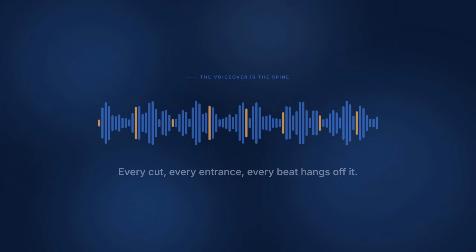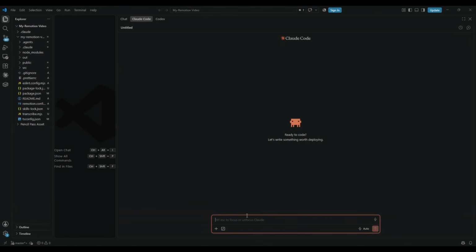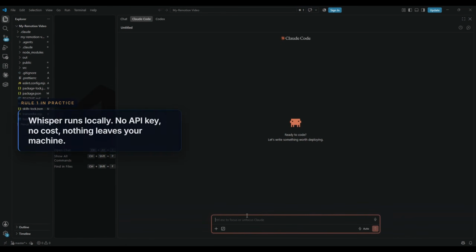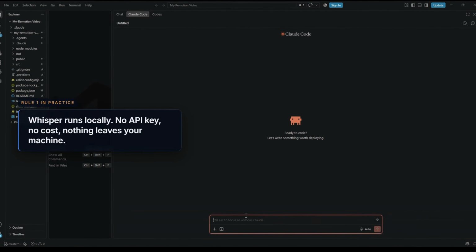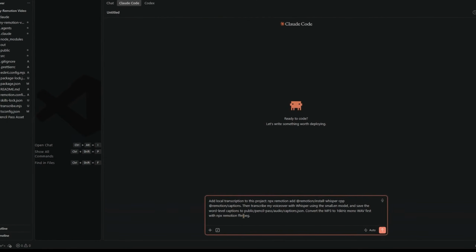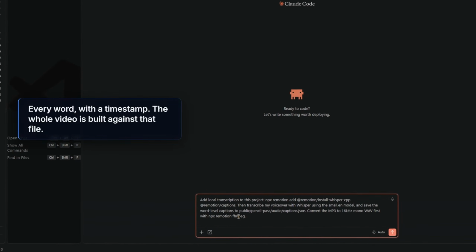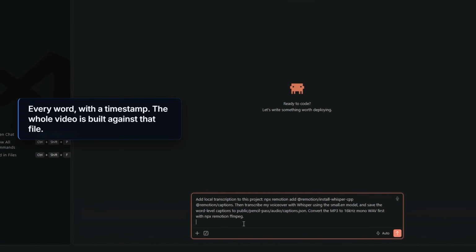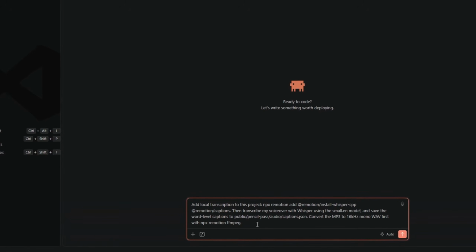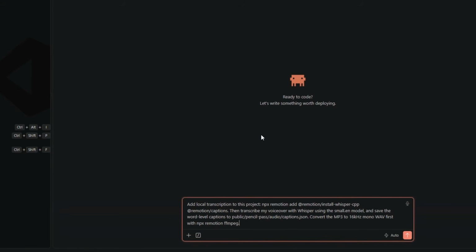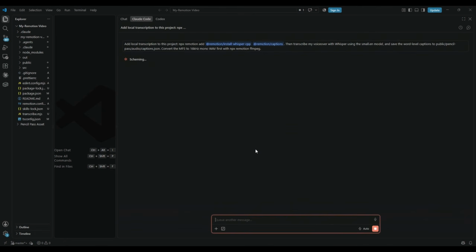So the very first thing we do is give Claude a way to actually hear it. We'll have it install Whisper. And the important part is that Whisper runs locally, right here on your own machine. No API key, no cost, and nothing ever leaves your computer. It listens to the narration once and writes out every single word with a timestamp attached. And that file is what the entire video then gets built against.